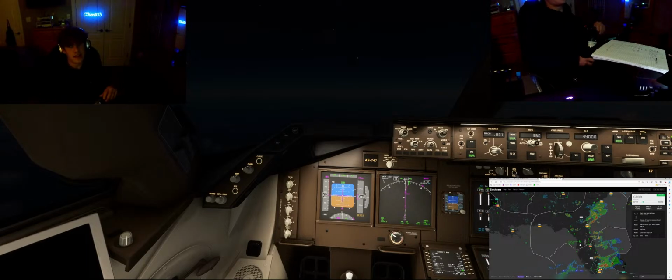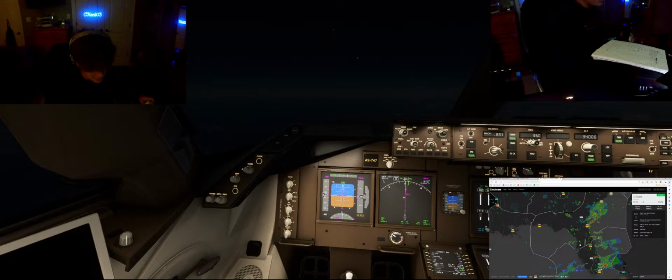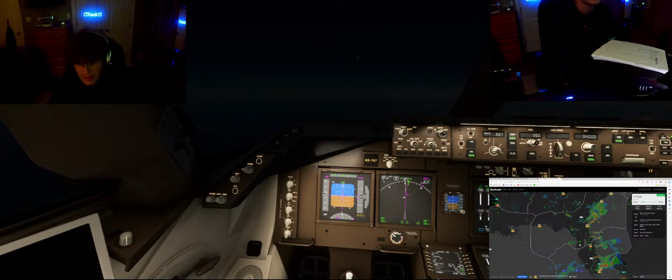Center, November 15 Golf Alpha, advising we do have a Tango. Only took me 20 minutes, but... Golf Alpha, roger. Sterling 1567, contact Miami Center 135.17. Have a good night.